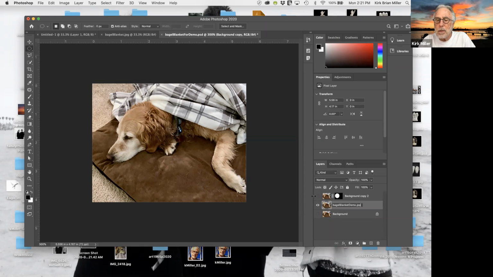And then for this one, I'll turn this one on, and I'm going to name this one bagel blanket. Oops, I've got to use lowercase: bagelBlanket demo GIF. Okay, yeah, the proper extension. Now what I can do, without much muss or fuss, is let me rename this. I'm going to go ahead and use the JPEG with an image. Okay, so JPEG.